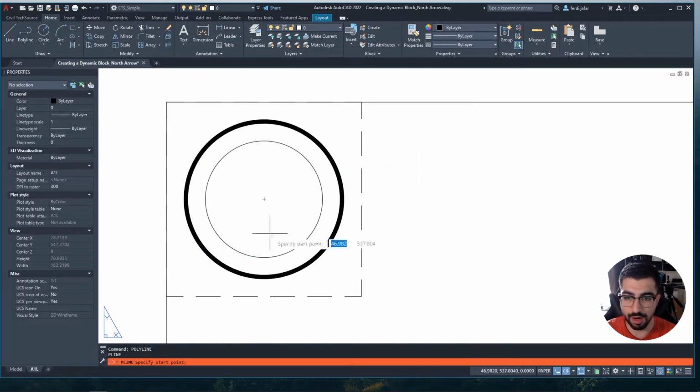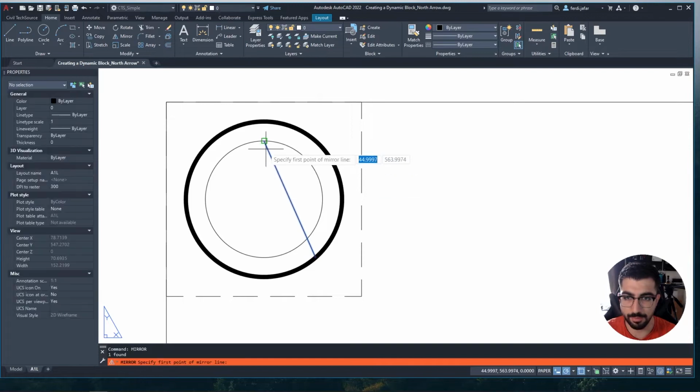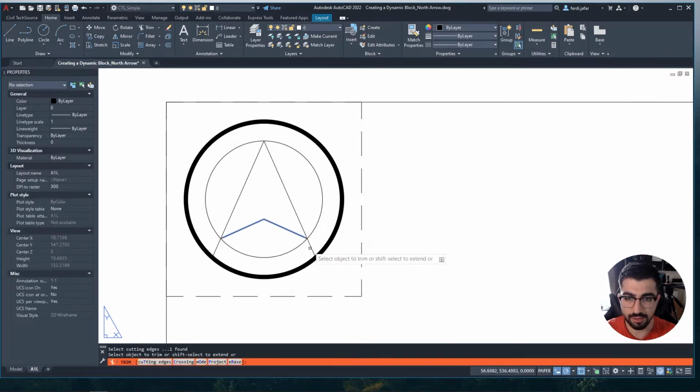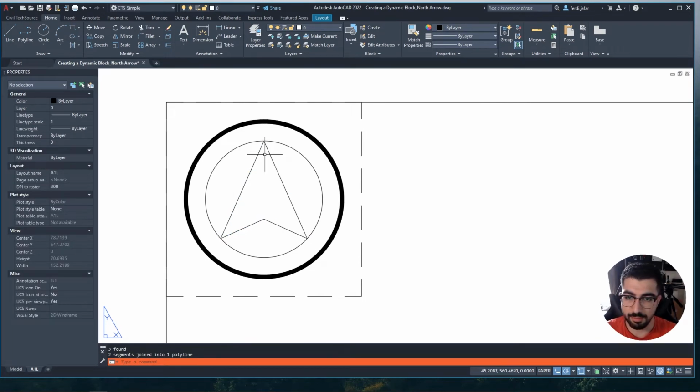Now we're gonna draw our triangle. So I'm gonna draw from the center, bring it all the way down, and then I can bring it all the way there, mirror it, and then what I'm gonna do is just draw a polyline, add vertex, move it up by 5, and then trim those 2 edges, and then join all 3 of them. And that is my north arrow.